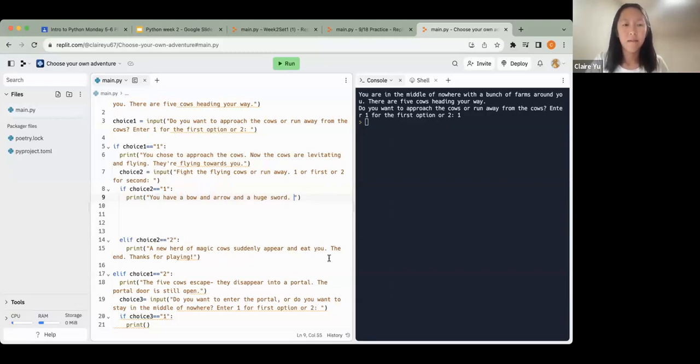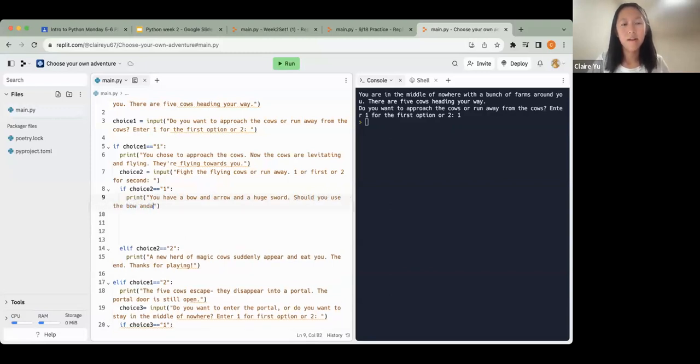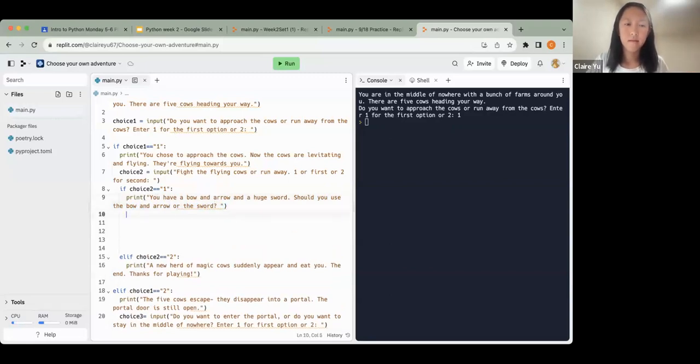So should you use the bow and arrow or the sword? Now we'll keep on going with our if statements, right? Sort of like a whole entire loop. The if statements are nestled inside of each other.